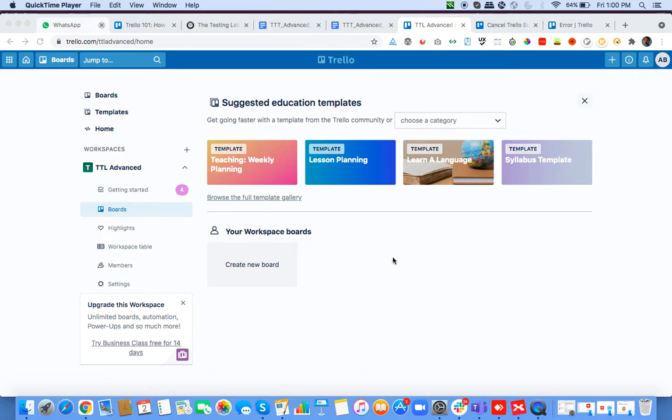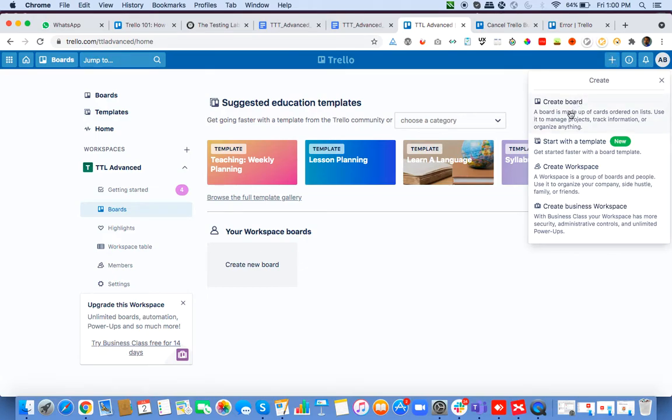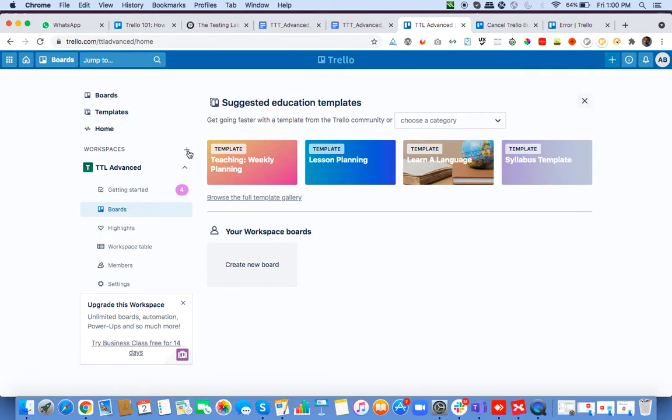So we will focus on boards, lists, and cards. So let's get started with board. I see a create board here, and I see a board section here as well.